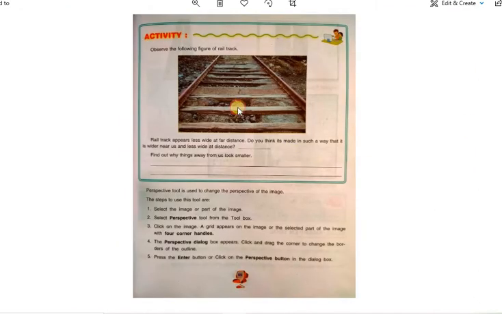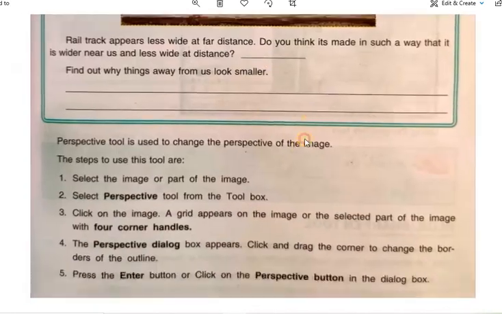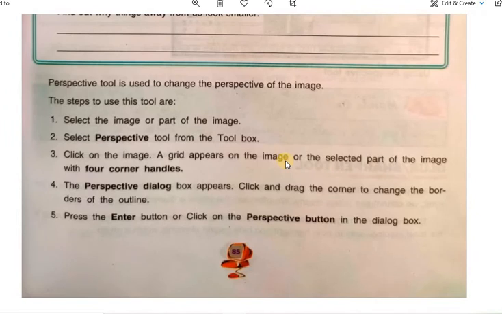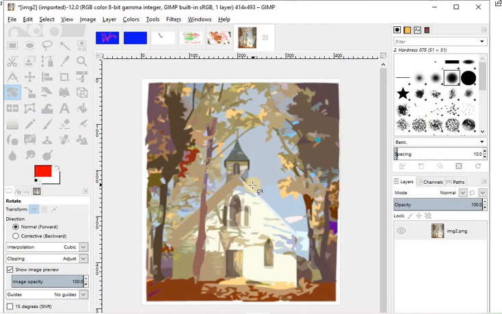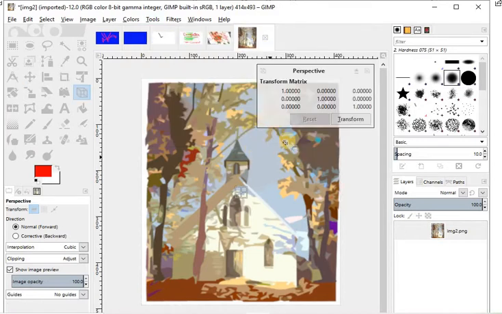This perspective effect we can create with the help of our GIMP tool, and here are the steps. We can create the effect, not the tools. Just open the GIMP software, go to the tools, and inside the transform tools we have the perspective tool option.